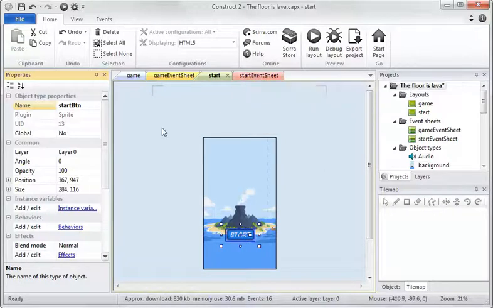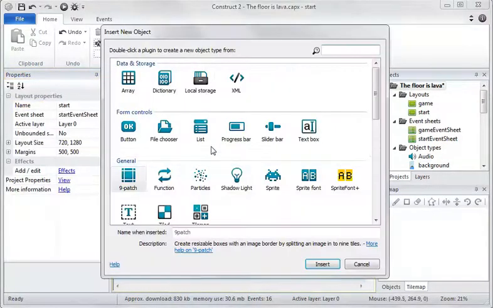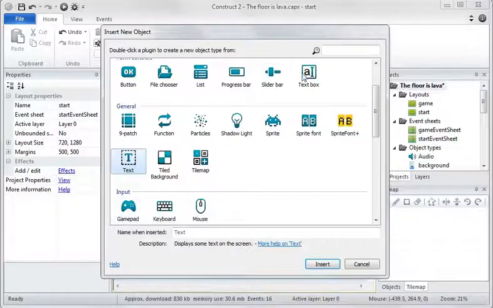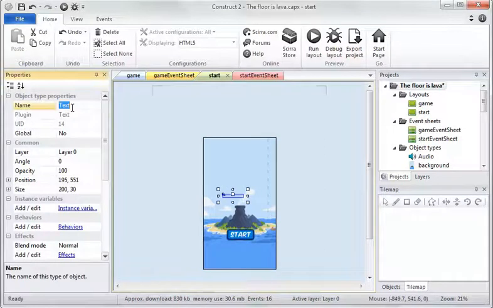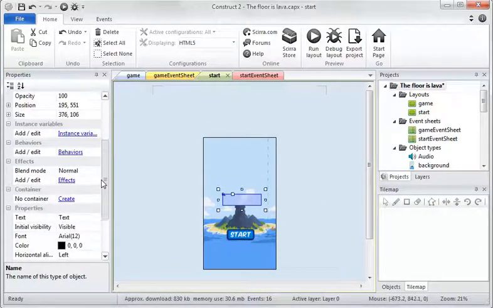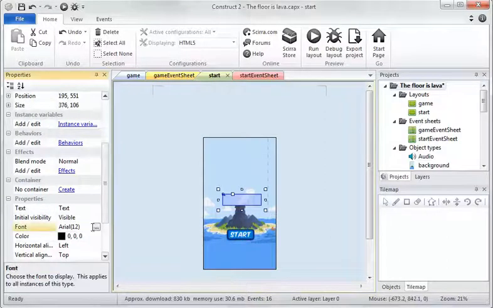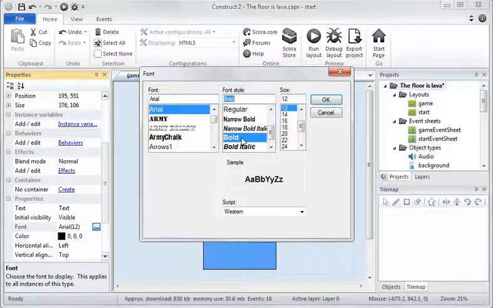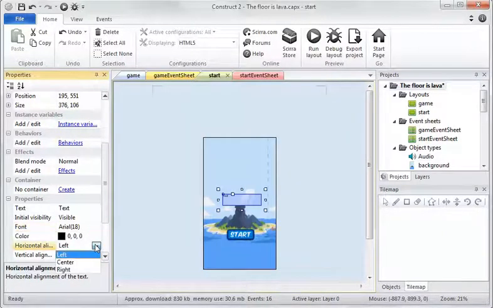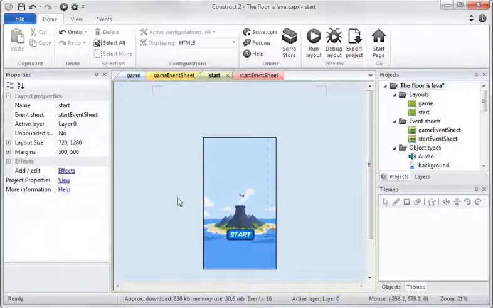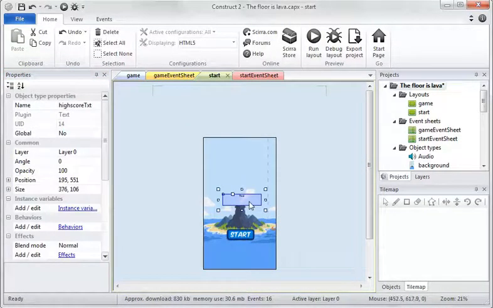and let's add the high score. So we're going to add the text. Remember, not text box. We're going to add text, and this is going to be our high score text. And we'll stretch this out a little bit, and we will change that font a little bit bigger, make it bold, maybe 18, and I think we want to center this. Yep, that's good. Now remember, you might need to stretch this out to make sure everything fits.